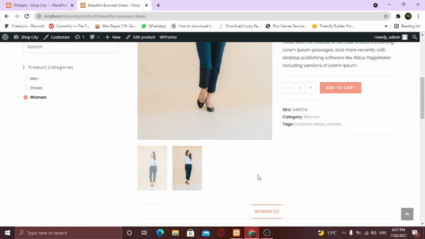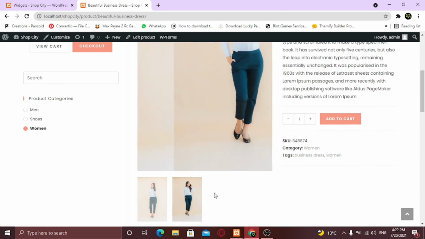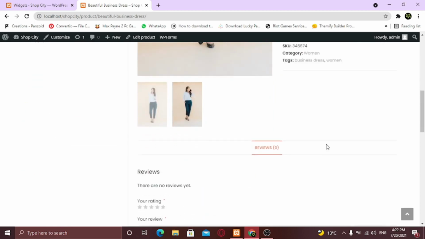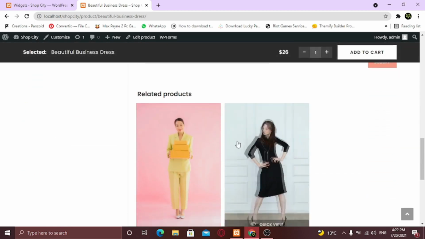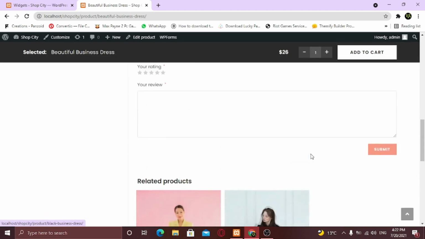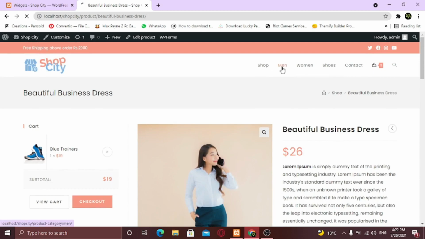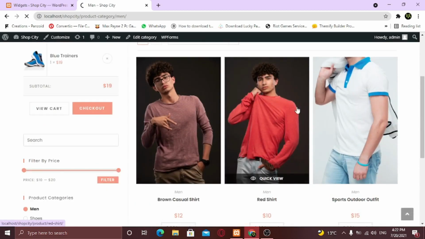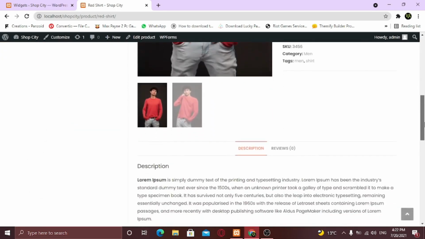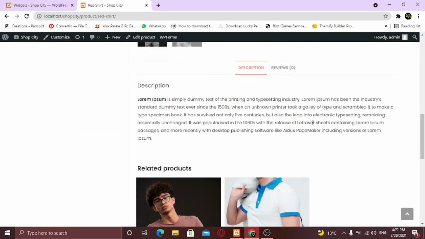Then we have the product gallery. These are additional images for the product, and when you click on one, it will change here. Also we have this reviews section and the related products section. There's also a section for a large description for your products. Here you can add it too.